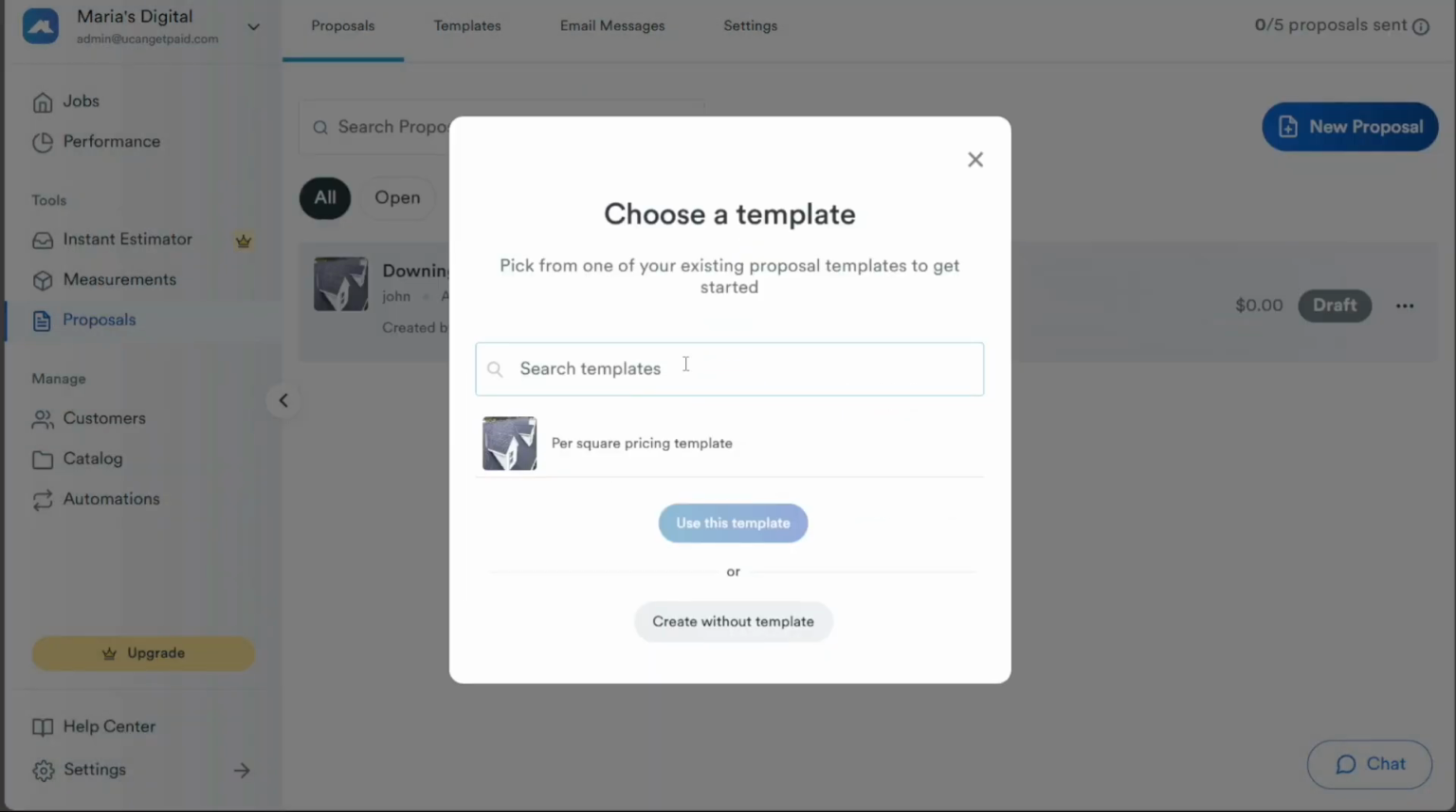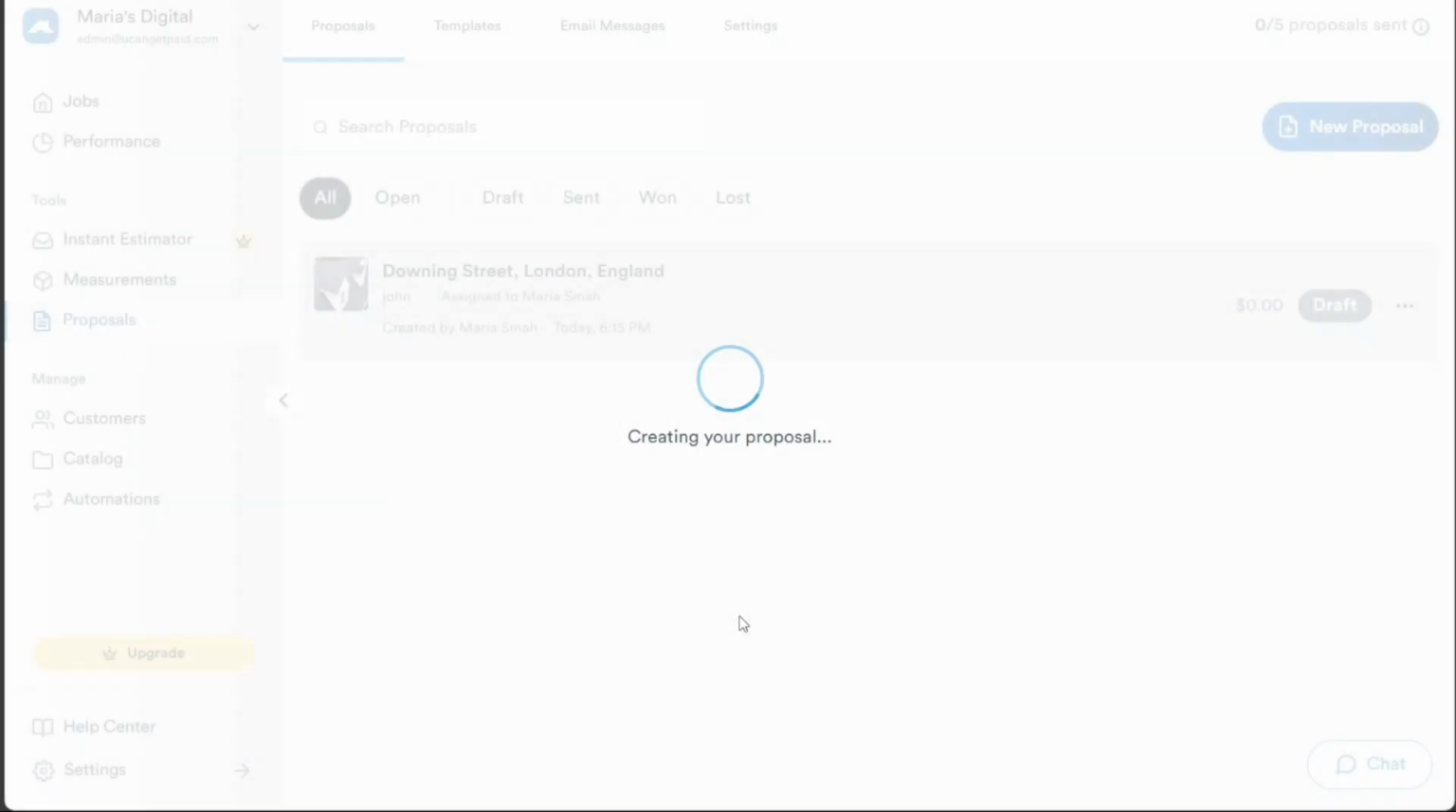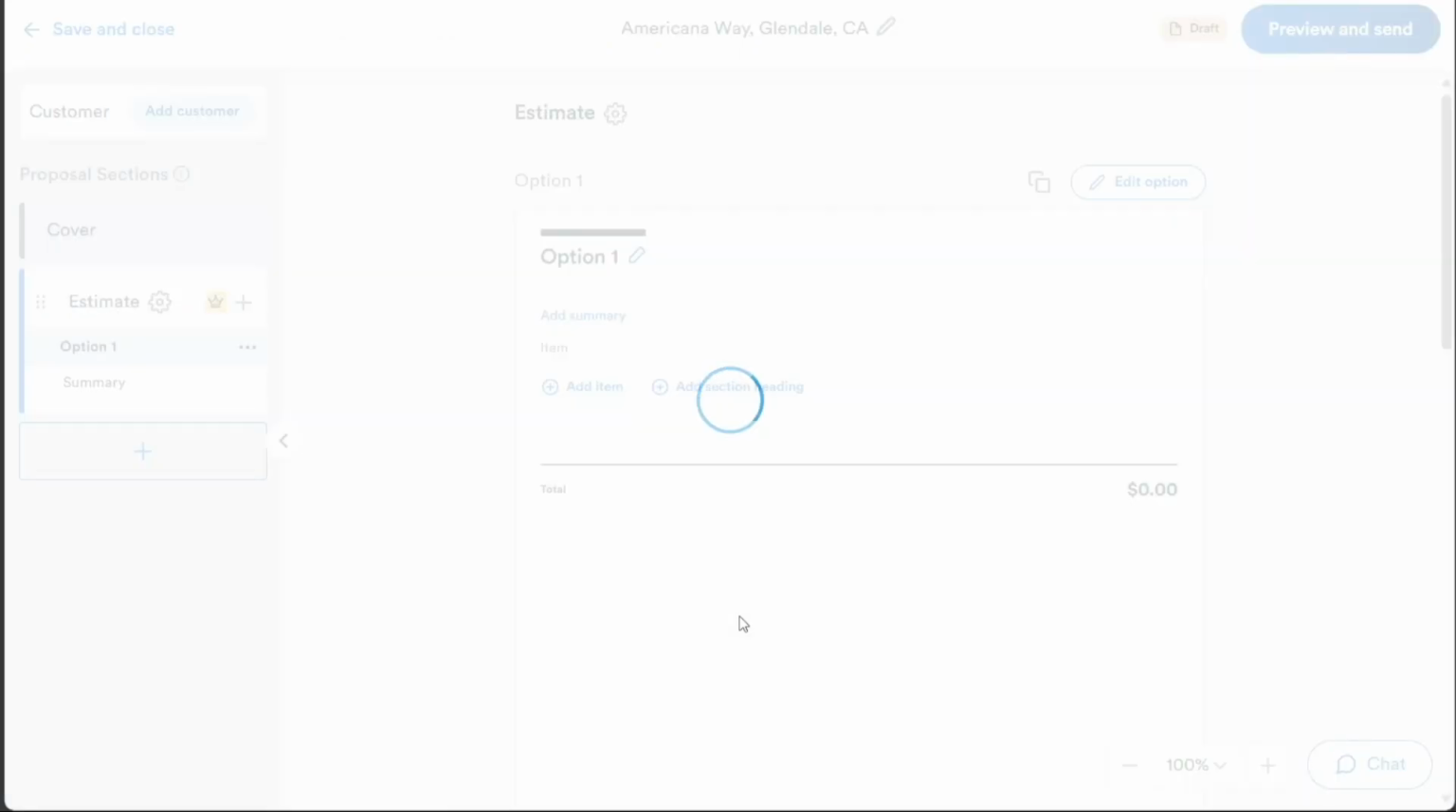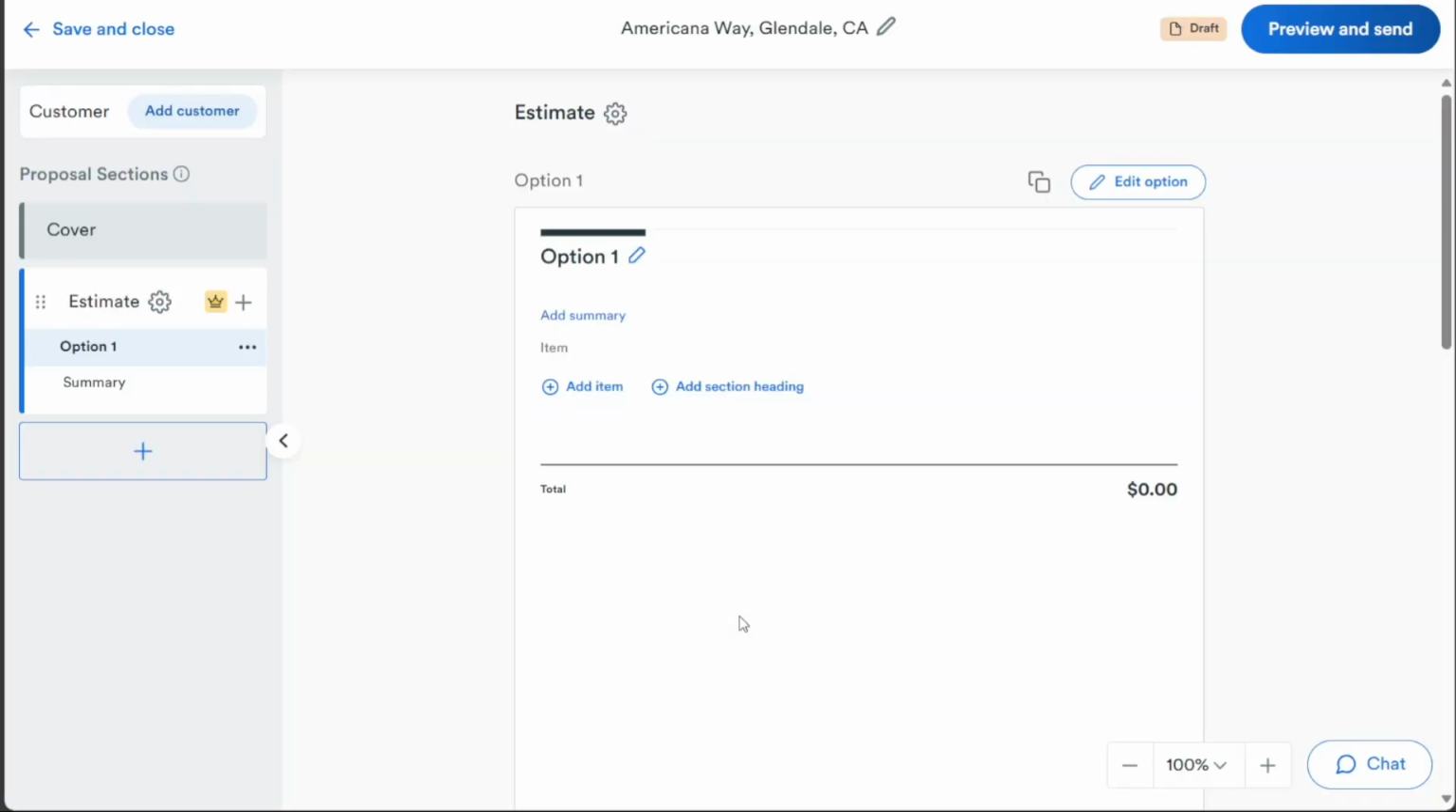Next, you'll have the option to select a template for your proposal. If you wish to use a template, click on Use this template. Alternatively, if you prefer to proceed without a template, click on the Create Without Template button. Upon making your selection, you'll be directed to the Proposal page where you can add further details.